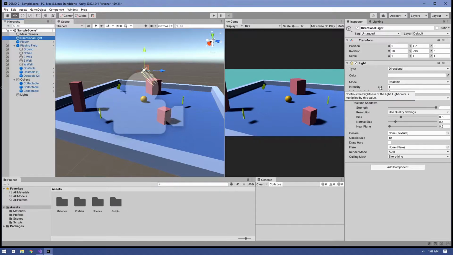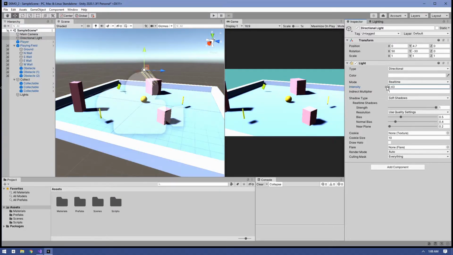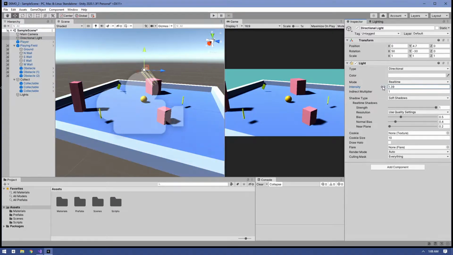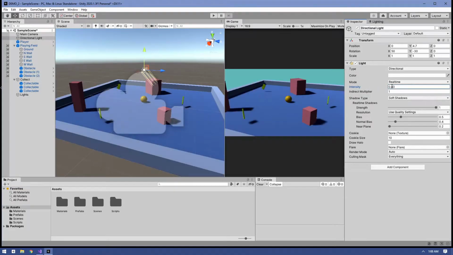Last week I mentioned that we can control the brightness of this light by adjusting the intensity. We can see again the impact that has in either direction here. Our indirect multiplier affects the way that these lights will reflect from one surface to another. Anything below 1, the light will decay as it bounces from one surface to another. Above 1, it will amplify that light.